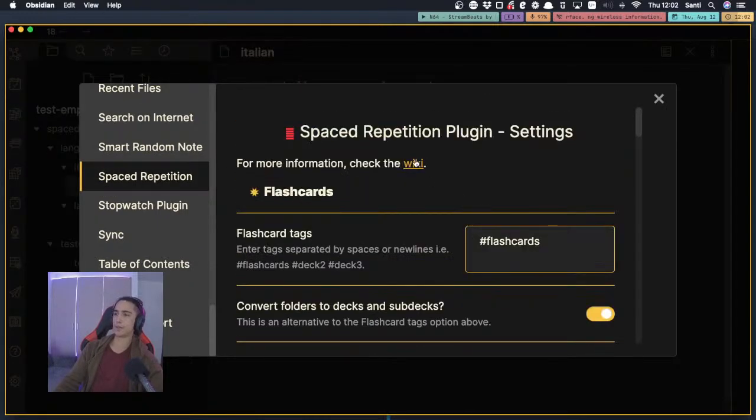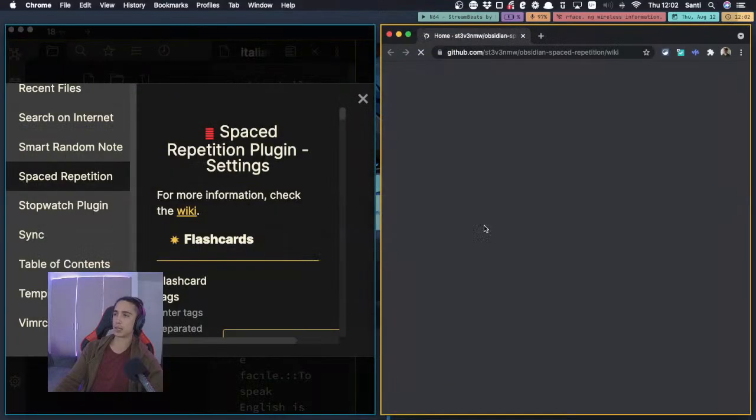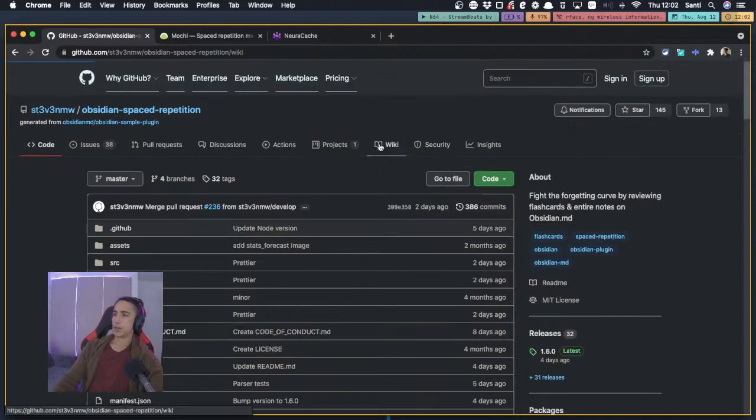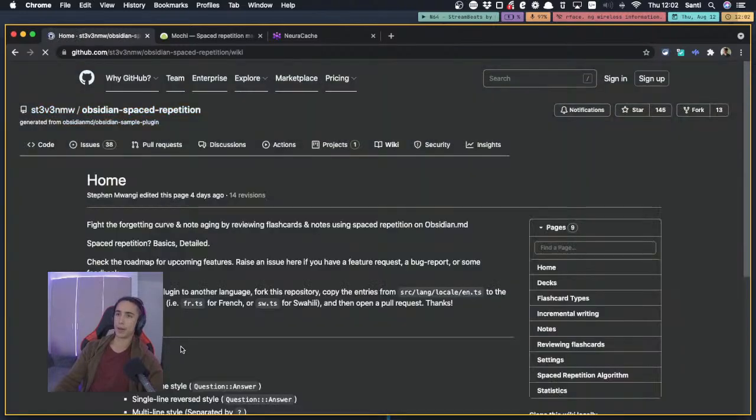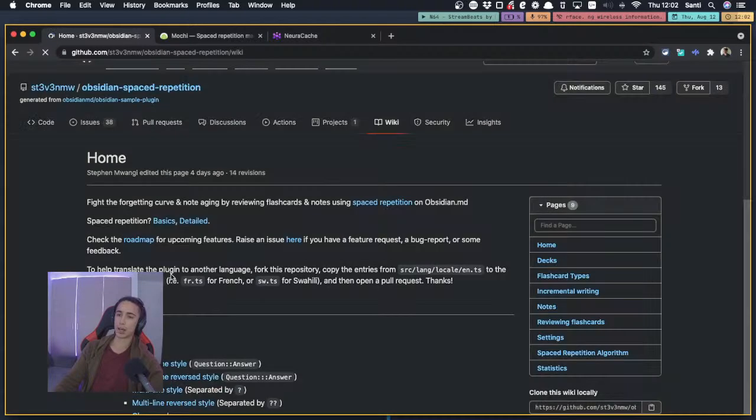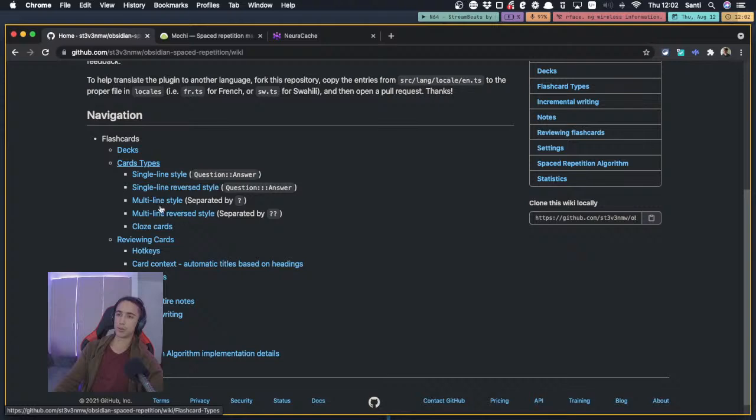I mean, of course, it's definitely worth reading the wiki. I keep opening that even though I have it open somewhere else. If you go to wiki right here, you should be able to see all the information. Multi-line hotkeys, reviewing entire notes, incremental reading. Yeah, there's quite a few things. I definitely need to read this to check it out. You know, these all take you to a different part. Card context automatically. Yeah, title based on heading.